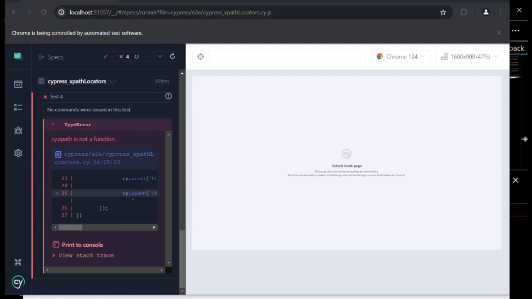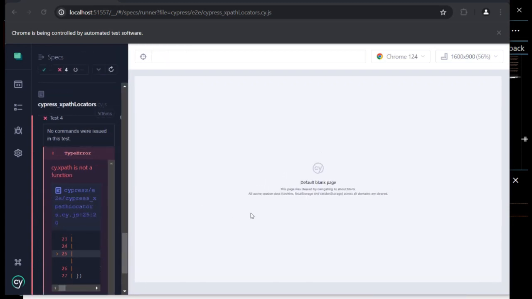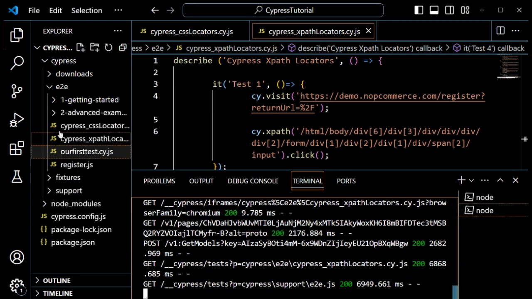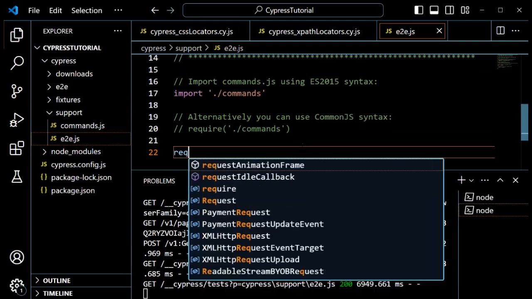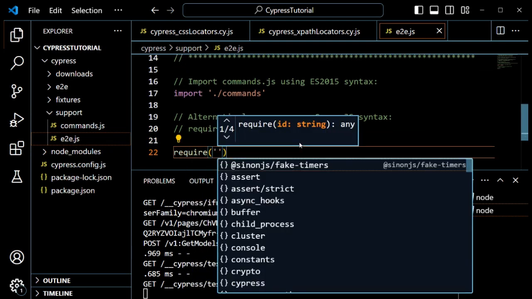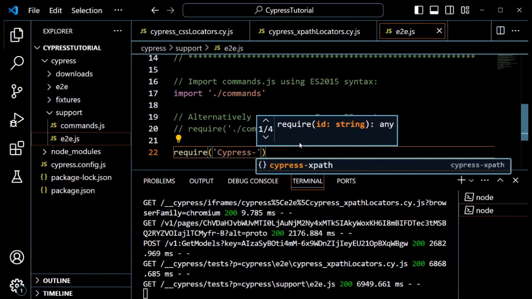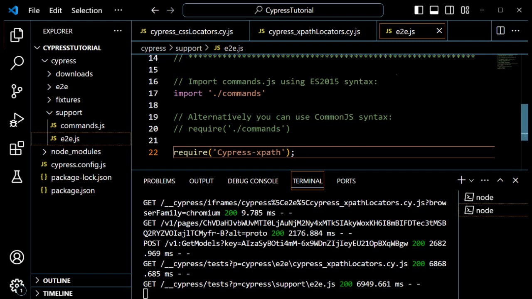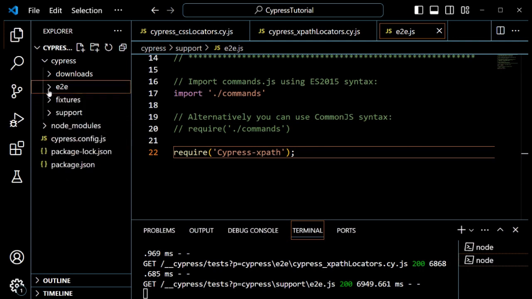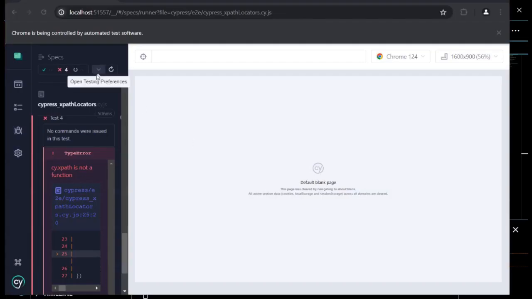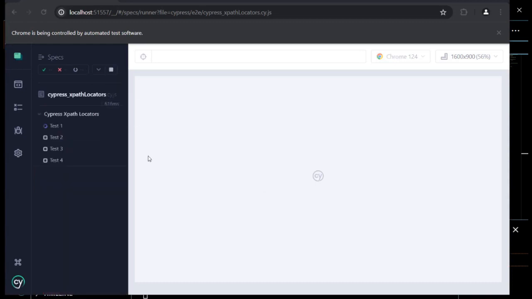It's still saying XPath is not a function, even though we have already installed XPath. So what do we need to do at this junction? Go back to your code editor. In your e2e folder under the support, you need to put a require command. You're going to say require cypress-xpath. So having written this code, now you go back to your Cypress engine and run the test again. Let's see what happens this time.